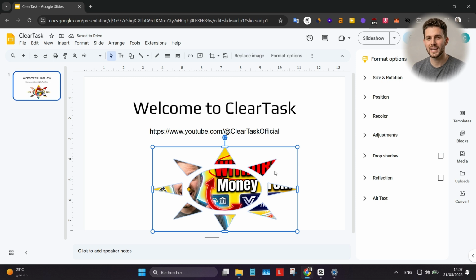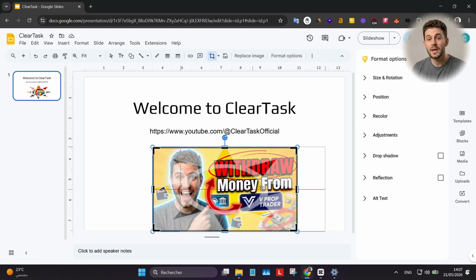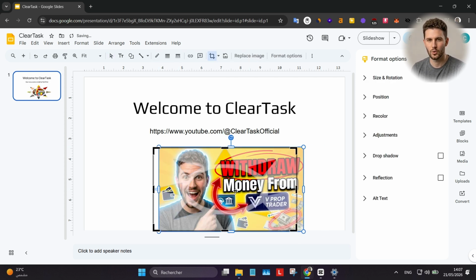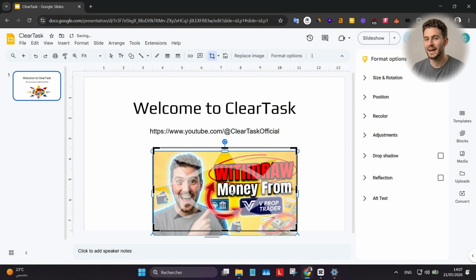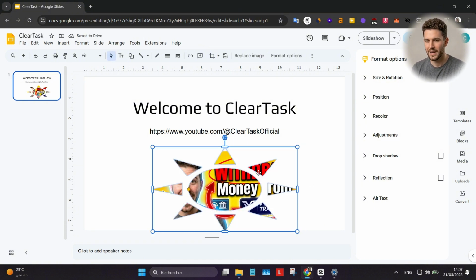If you need to adjust how the original picture is positioned inside the new shape, just double-click the image. You can now drag or resize the picture inside the frame. Click anywhere outside the image when you are done, and that is all there is to it. A simple and effective way to elevate the look of your presentations.